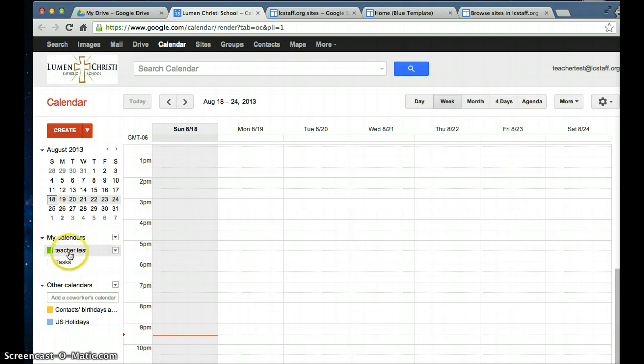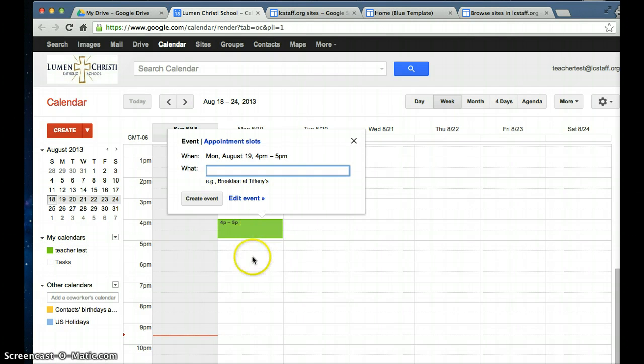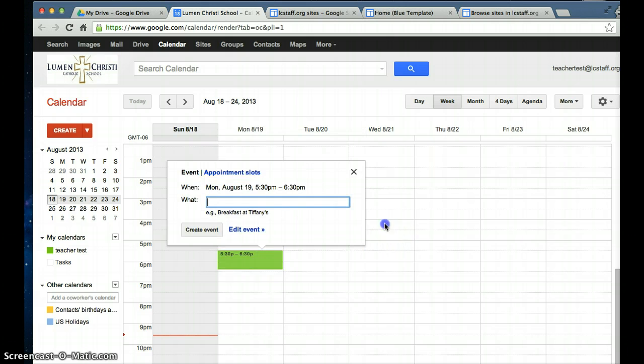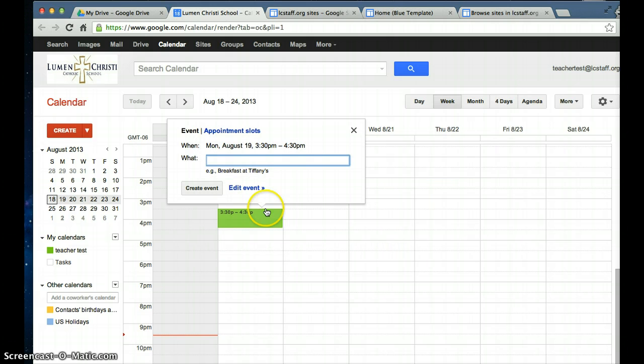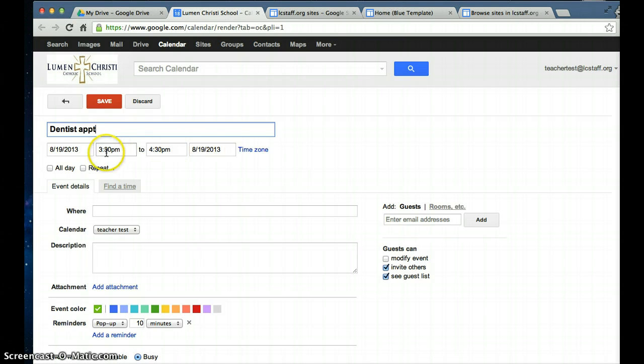Because my name for this user is Teacher Test, my color is green, and if I want to use this calendar to just create an event, I can just click anywhere, and then I can say dentist appointment. I probably want to edit this event and get a couple more details.